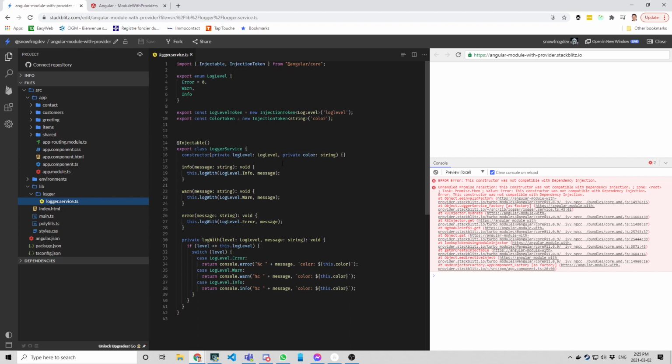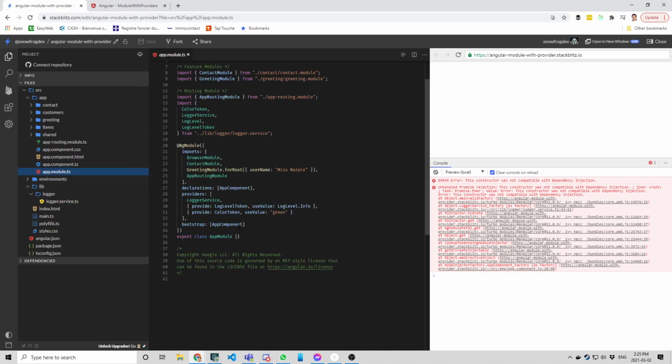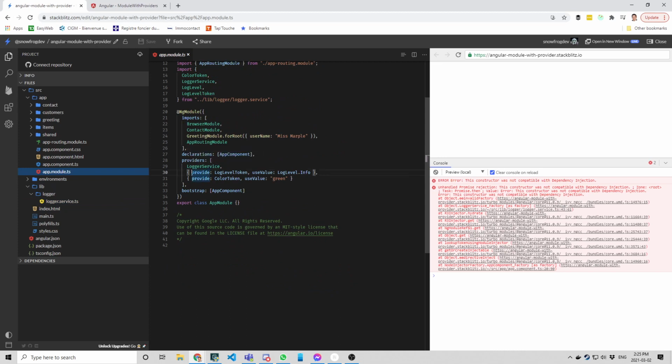Log level, private color. Oh, yes. All right, so another thing you need to remember to do, which I forgot, is that whenever you start using those custom tokens, it's great. We did the right thing here in our module, saying, hey, DI system, whenever you come up on log level token, this is what I need you to inject. Whenever you come up on color token, this is what I need you to inject.